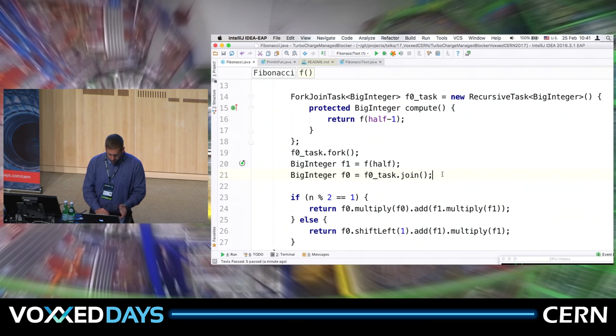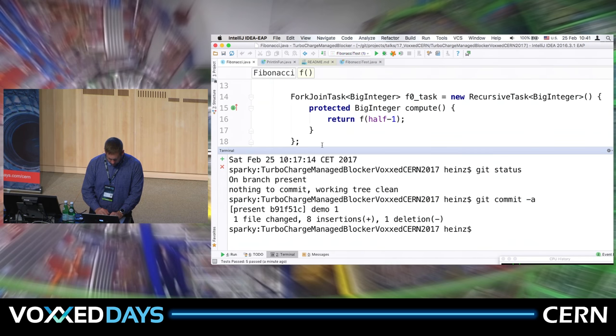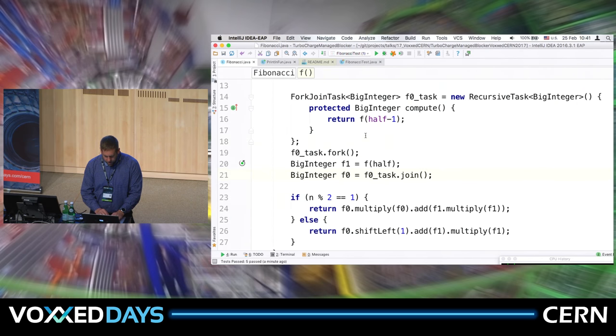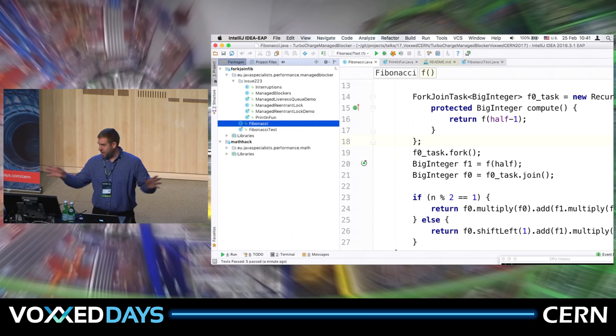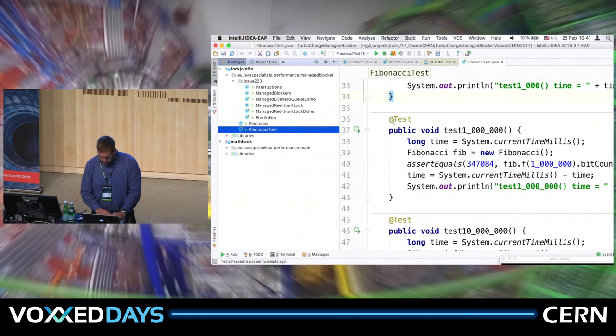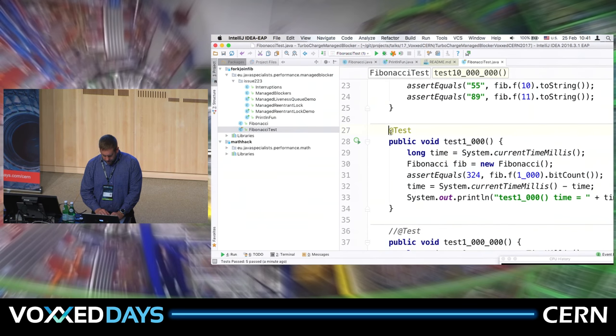Right, so before we do anything, let me quickly commit that again. Demo 2. But by the way, if you want to ask questions, you can at any time ask questions. So please don't let this stop you. What I'm going to do is I'm going to just comment out some of the tests because I don't want to get distracted by any of them. The only one I care about is test 100 million. The other ones don't matter.